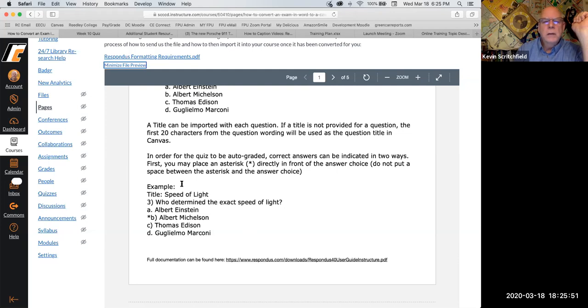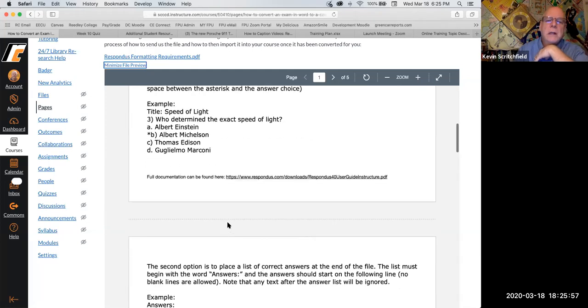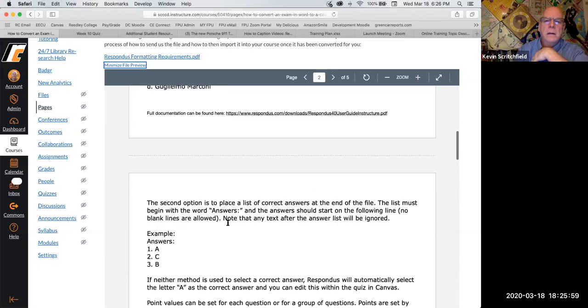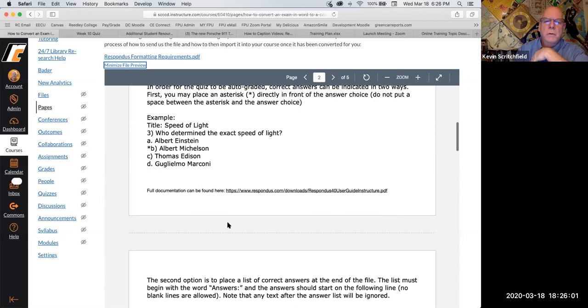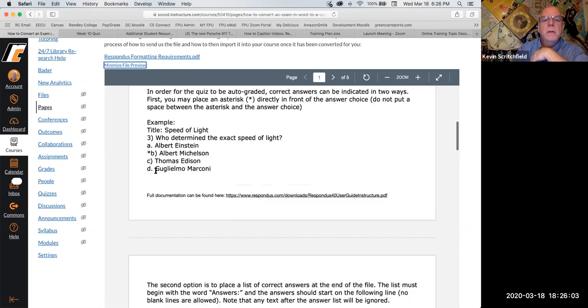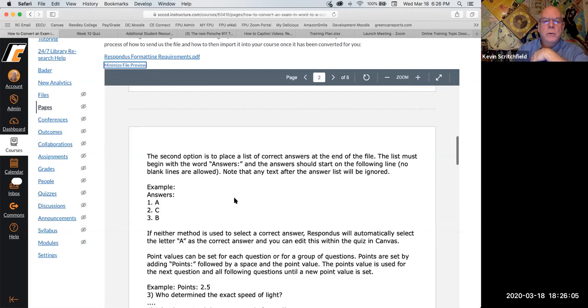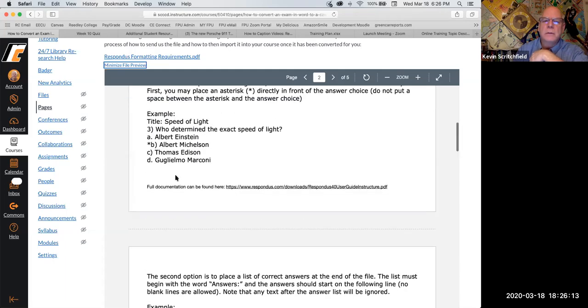So if you format every one of your questions in Word to look exactly like that, then they'll go directly through Respondus into Canvas and show up in there correctly. It's either the asterisk like this, or you can essentially create a key at the end, and it will understand that too. So here's all the answers instead of doing the asterisks by each one.